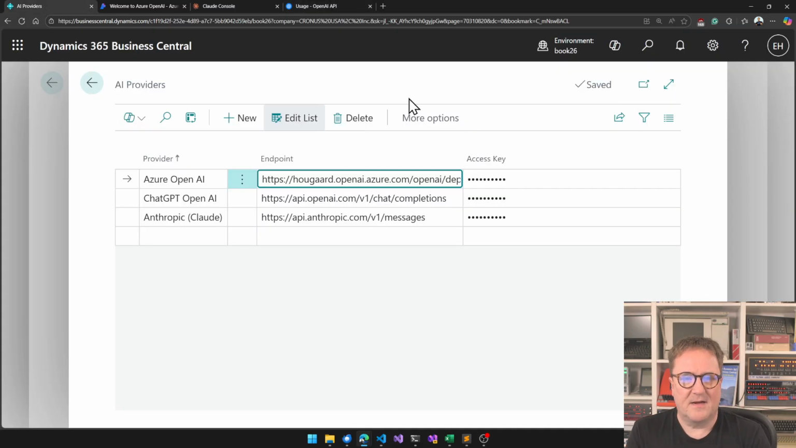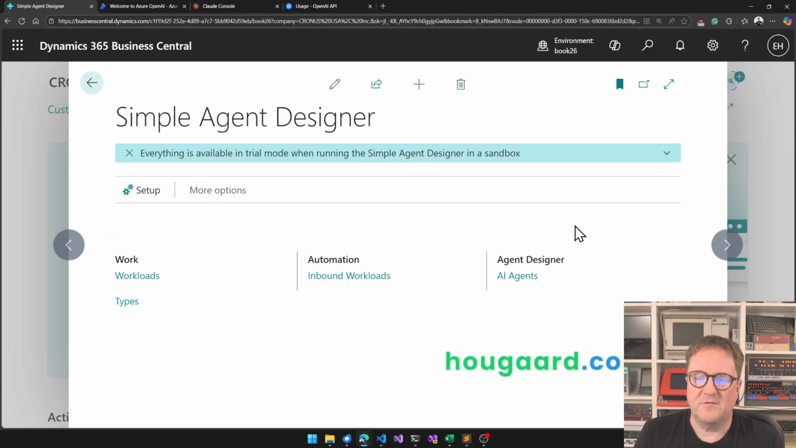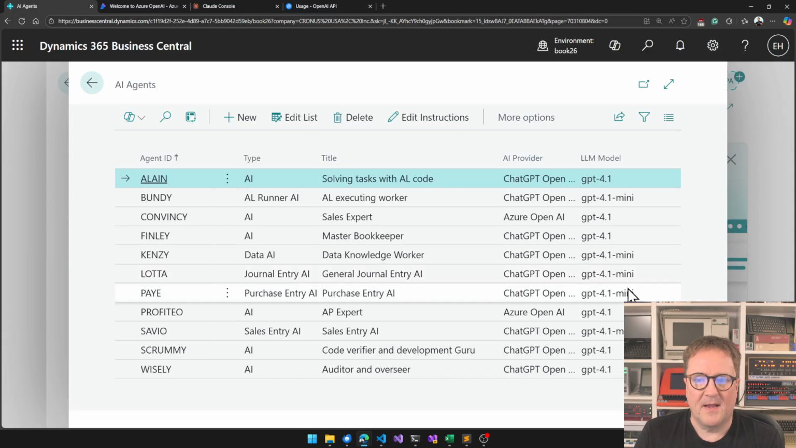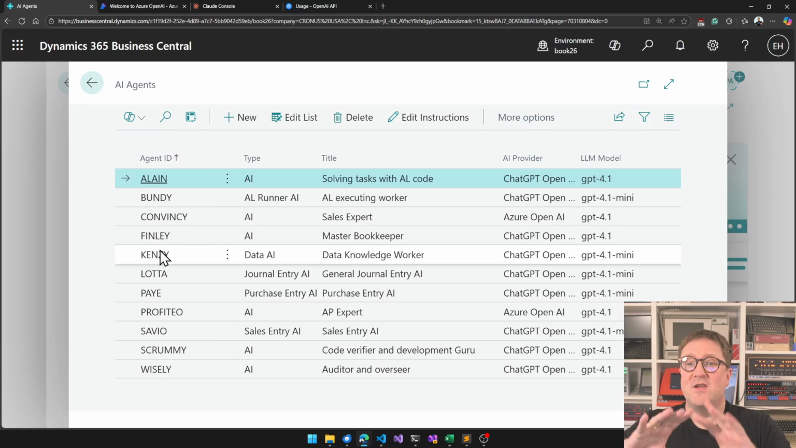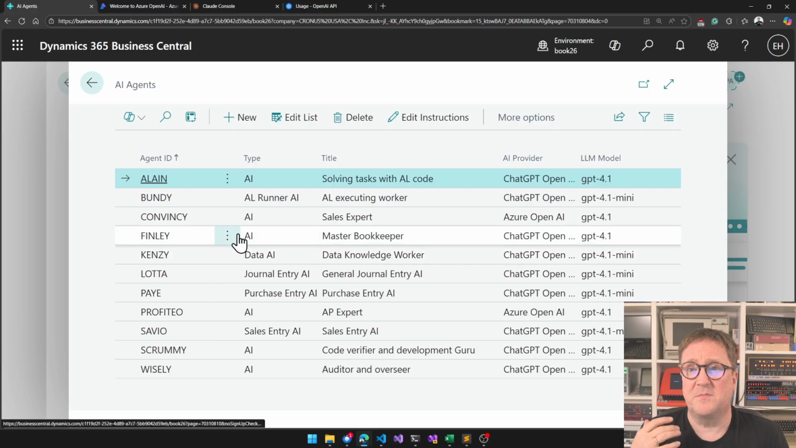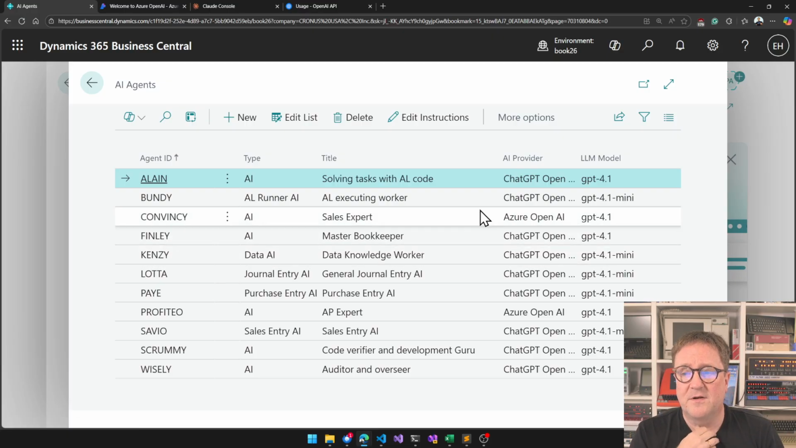The last piece, as I mentioned, is that after we have defined the providers, you have to go to the agents and select what provider a specific agent is using. You are allowed to mix and match. So if you for some reason think that Anthropic is way better at AR, then your AI might be using Anthropic, but then something else is using ChatGPT. You can mix and match.